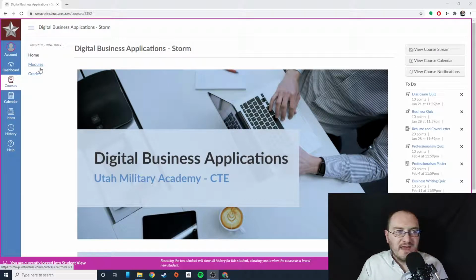So let's take a look at the Canvas page here. Over here on the left, we have Home, Modules, and Grades. Home is this page here. Modules will take you to a page that has a list of all of the course content in the specific order in which I want you to complete it. Now, it's important to remember that the class isn't just the assignments you have to complete. The class also includes articles that you have to read, videos you have to watch, so on and so forth.